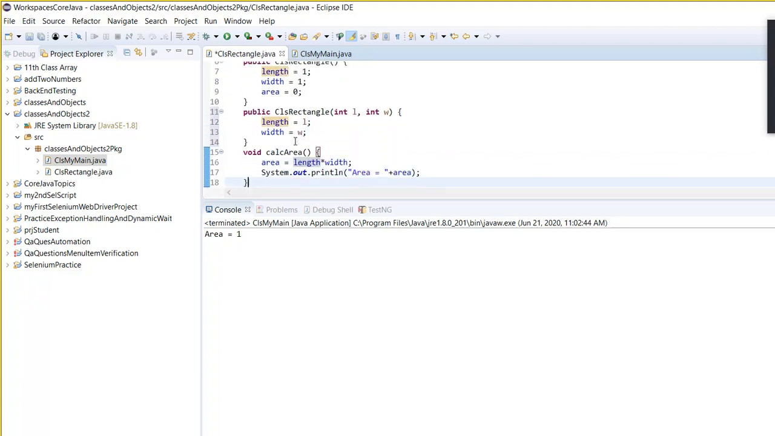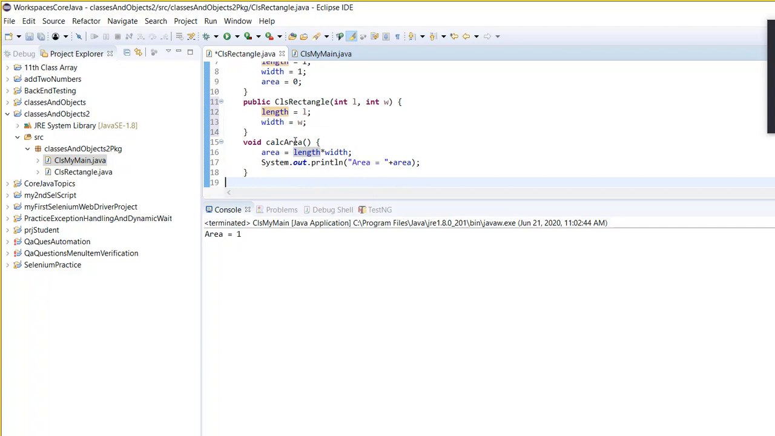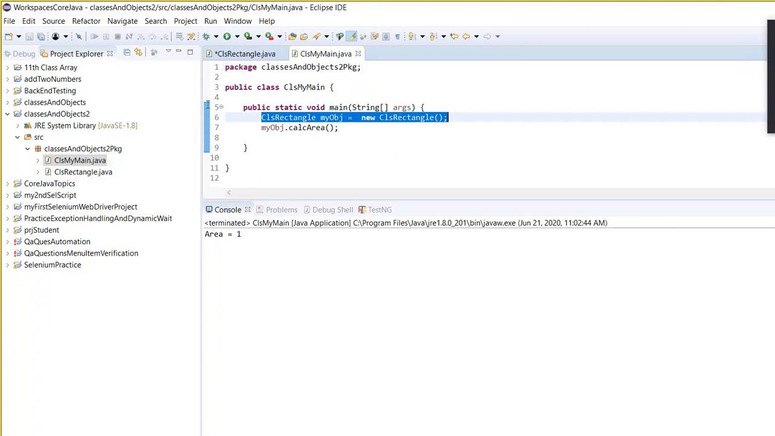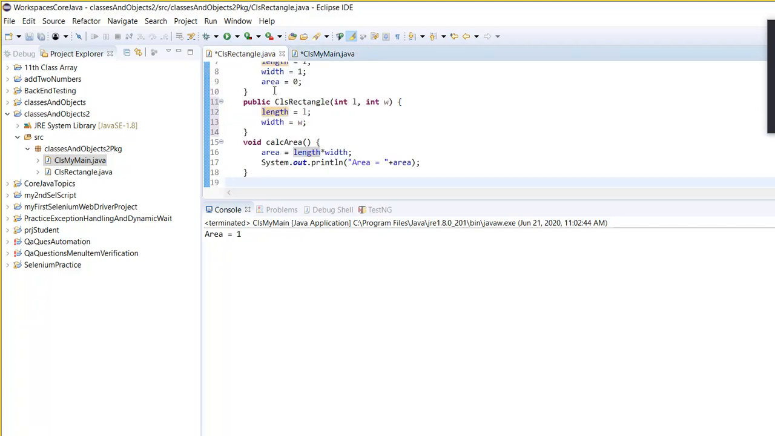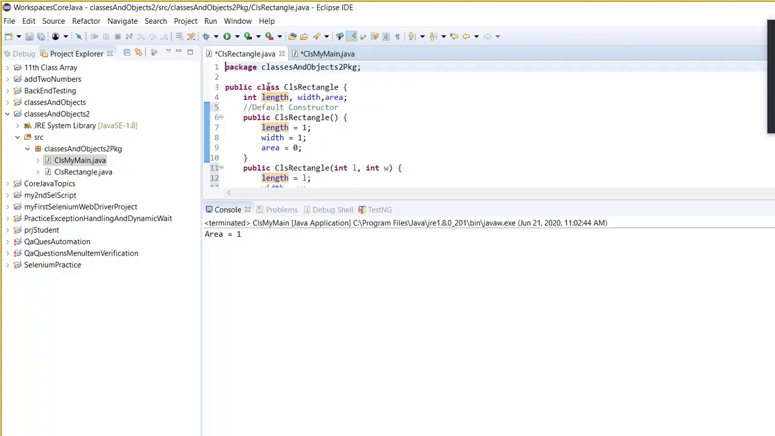Now what will happen? You will see what will happen. So let's say that we are going to declare another object here. Let's say this is object 1. This is object 2. And remember, previously we had only one constructor, the default constructor, which is not taking any parameter.